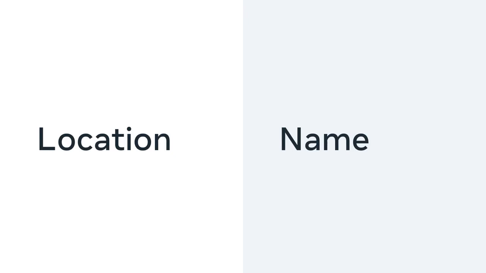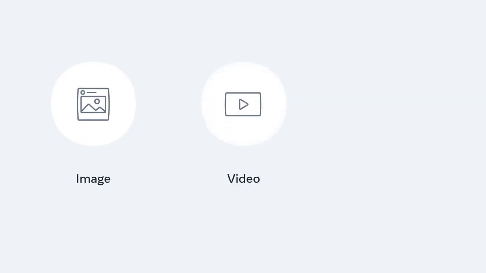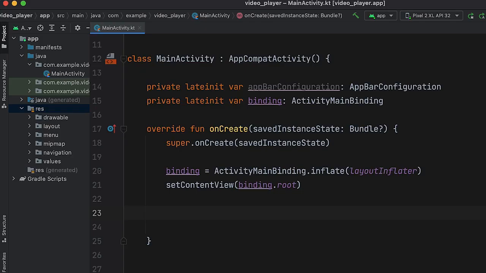Take note that a resource can be any type of file. It can be an image, video, or music file. Since I am building a video player, I will demonstrate how to find an MP4 video file. Let's open Android Studio to explore how to locate a video file with URI.